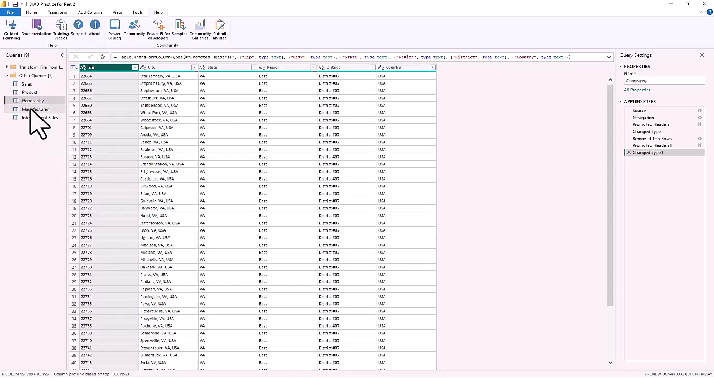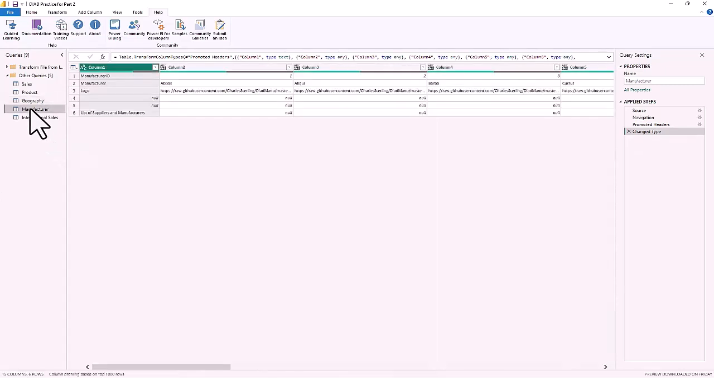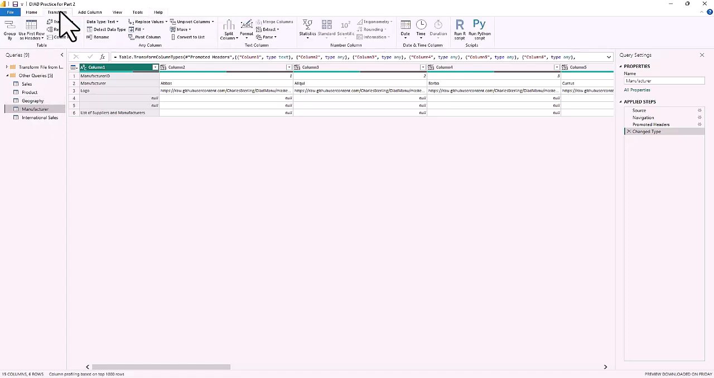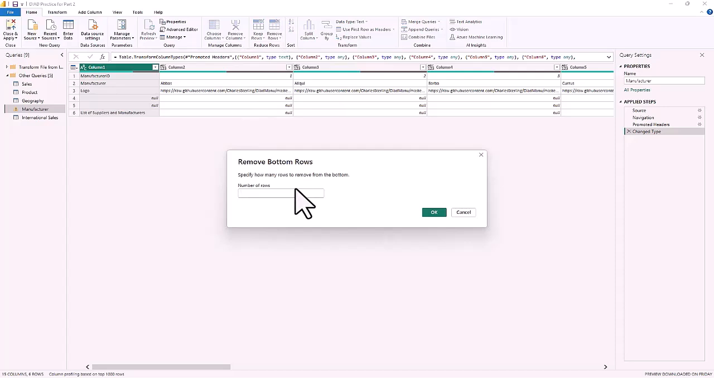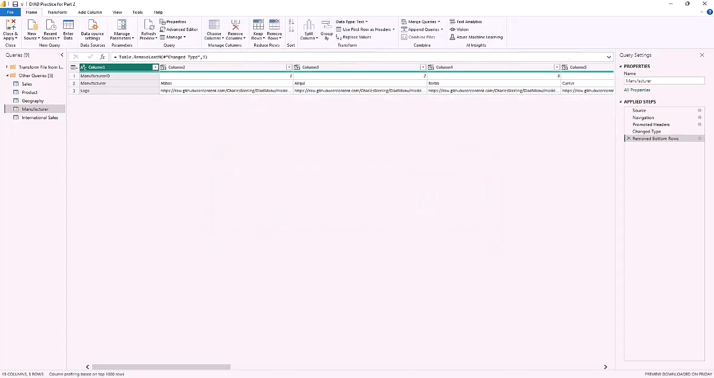And then the final thing we're going to do with this data preparation is from the manufacturing table, we have some bottom rows that need to be deleted. So we're going to go back to the home table. We're going to remove the bottom rows, and we're going to remove the bottom 3 rows. So we're starting to transform this data and starting to be able to use it. And now we have completed some of the basic data preparation.